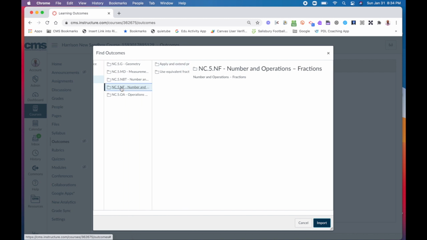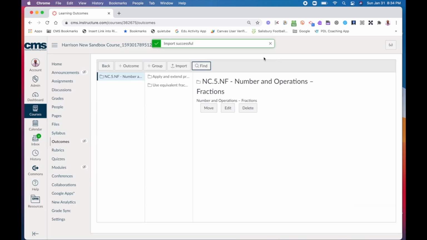and I'm going to start from this folder, this number and operations with fractions. And I'm going to choose import. And so now I have this outcome group imported into my course. So I'll be able to use all the outcomes that are within this folder.